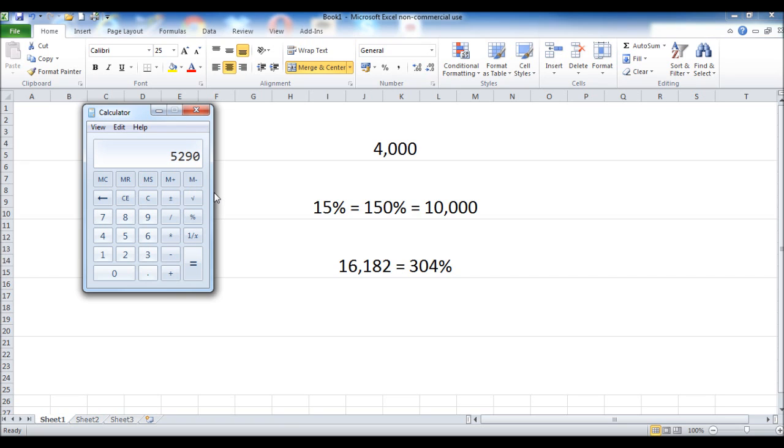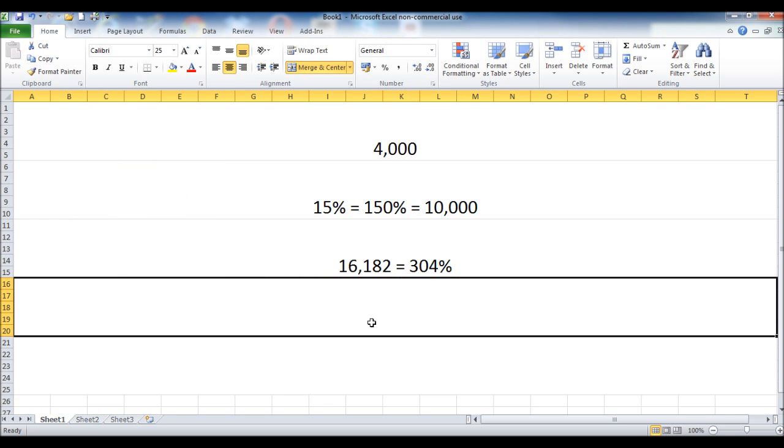So it's after month 2. Month 3, we're going to do the same. We now have over £5,000 or dollars. 15% of that, month 3, we're at 6,000. If we carry on this, so month 4, 5, 6, 7, 8, 9, 10, we end up at 16,182. And this is called compound interest.